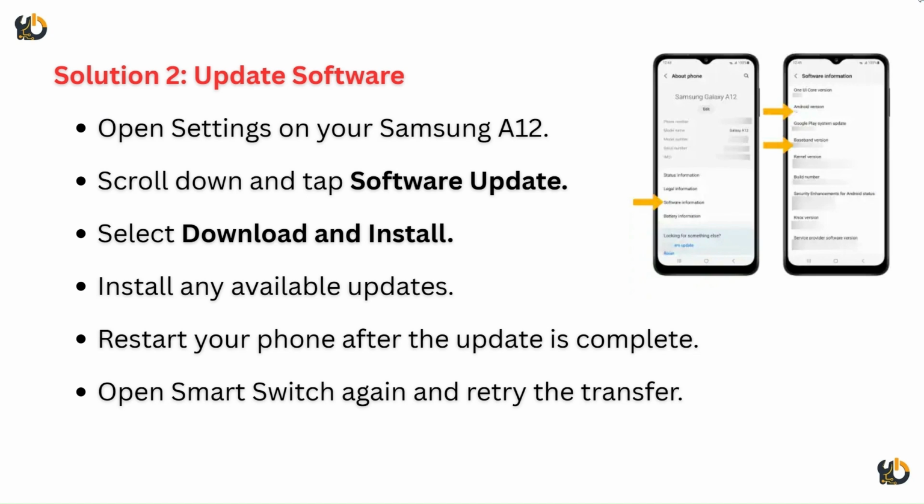Solution 2. Update software. Open settings on your Samsung A12. Scroll down and tap software update. Select download and install. Install any available updates. Restart your phone after the update is complete. Open Smart Switch again and retry the transfer.